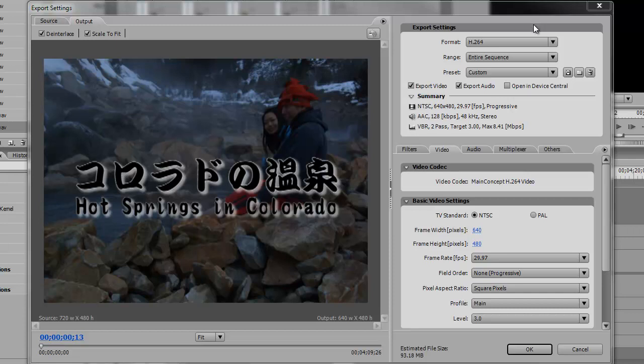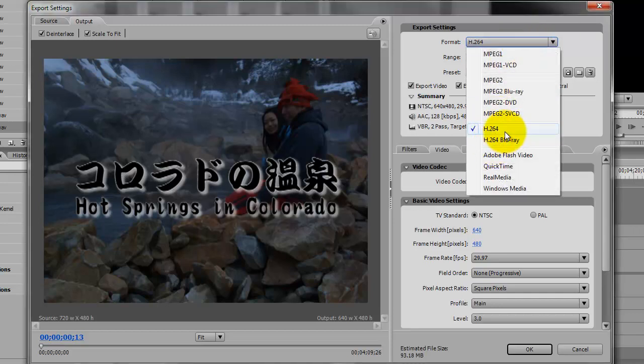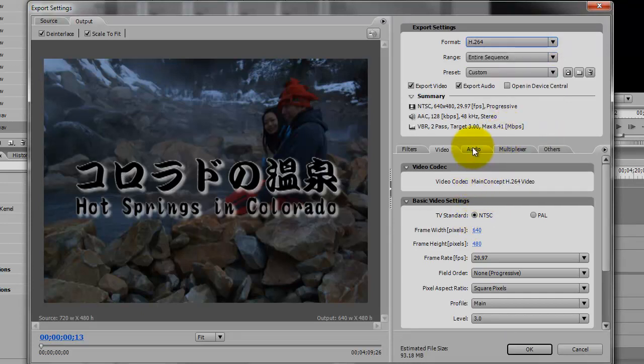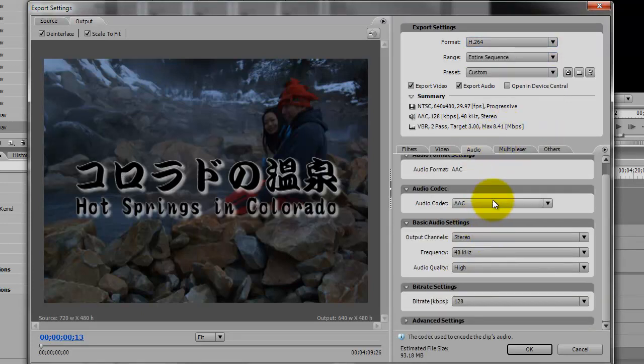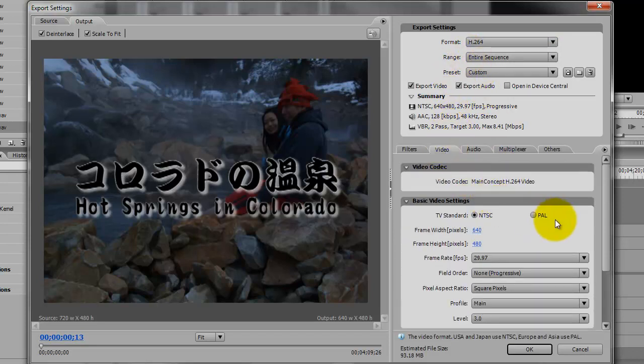Well, I don't exactly know what your online setting is like, but I would say go with H.264 video codec, and for the audio choose AAC. Alright, going back to the video.